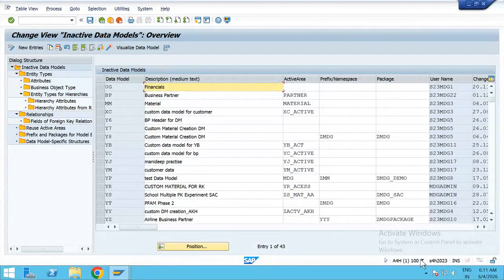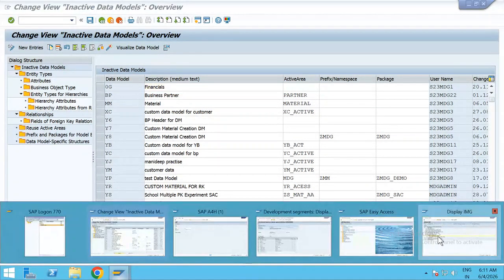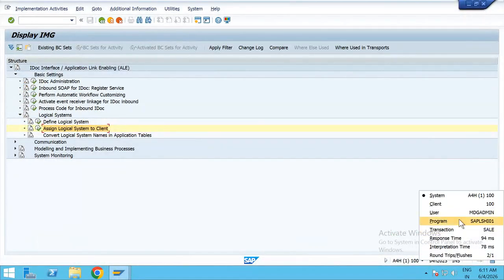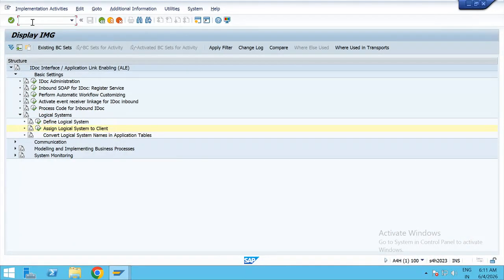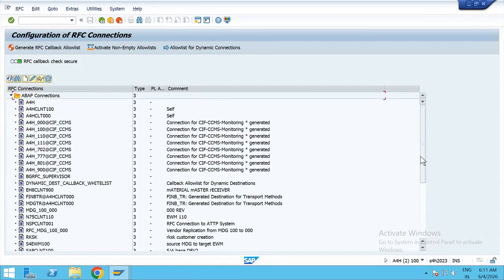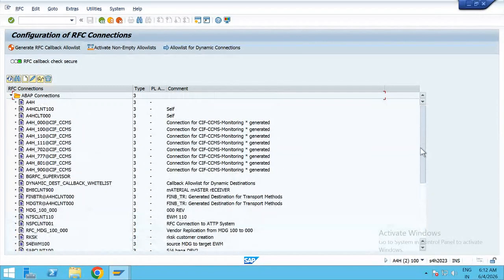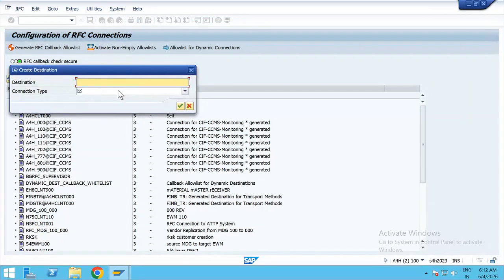Source MDG admin. This is my source system. Here you open SM59. So here are the ABAP connections. For RFC, you have to create an ABAP connection here. If you want to create a new connection, click on this page symbol, click destination name, any name you can give.